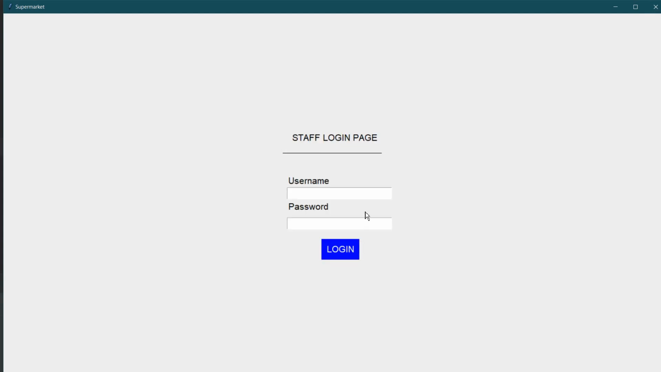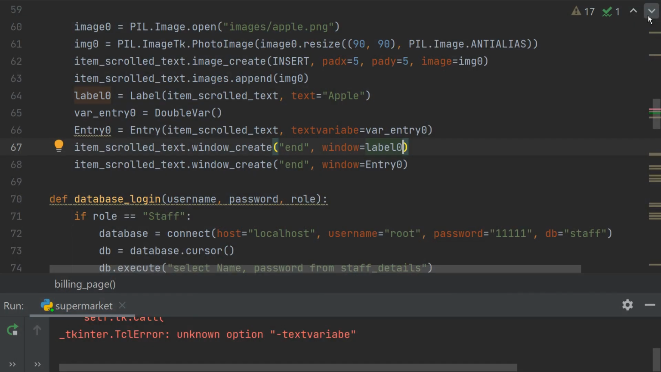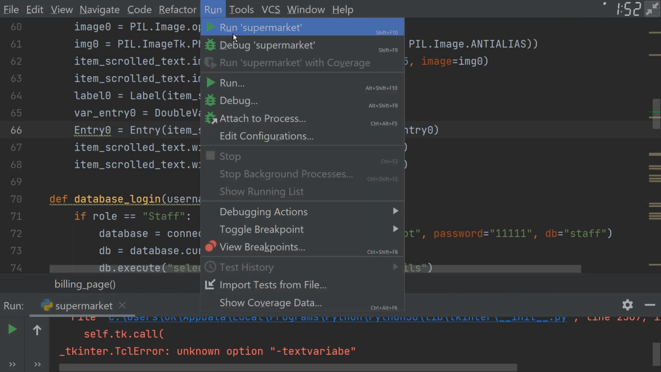So let me go. Login. I'm not seeing it here, so let me see if there are errors. Okay, there is an error: unknown option text. I didn't spell it right. So text variable. Okay, let's go again.